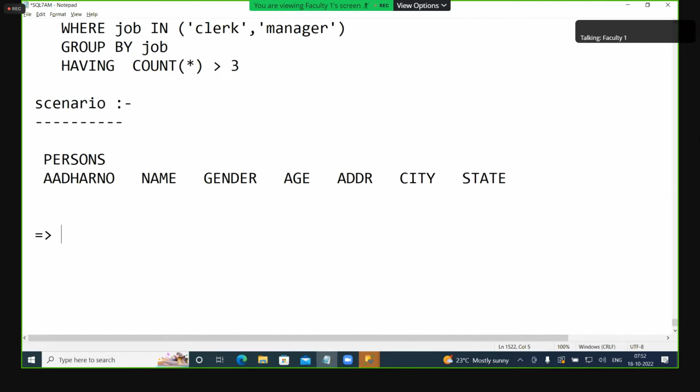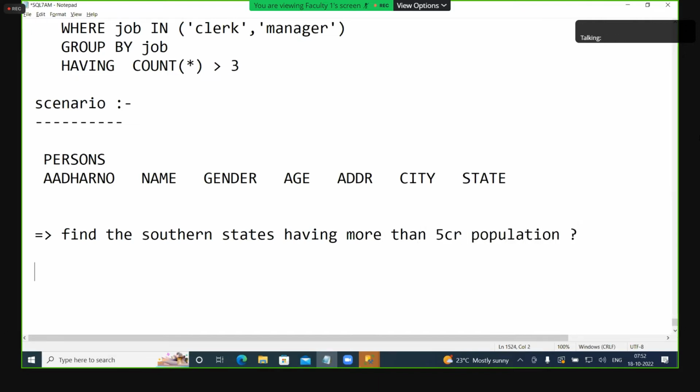They want to find out the southern states having more than 5 crore population. Find the southern states having more than 5 crore population. First, understanding the question is important. If you understand the question, then you can write the query.